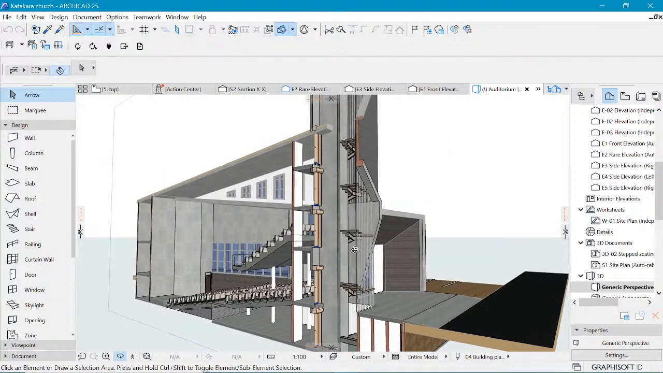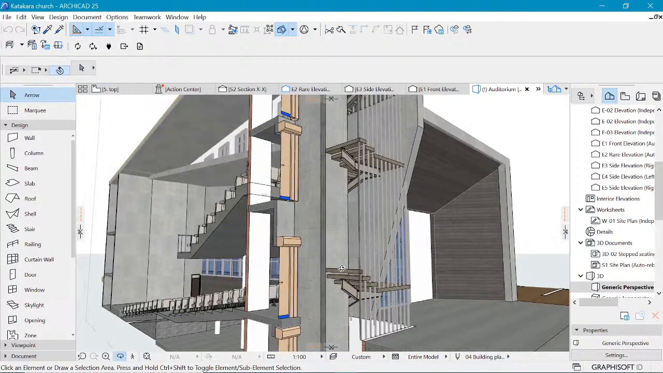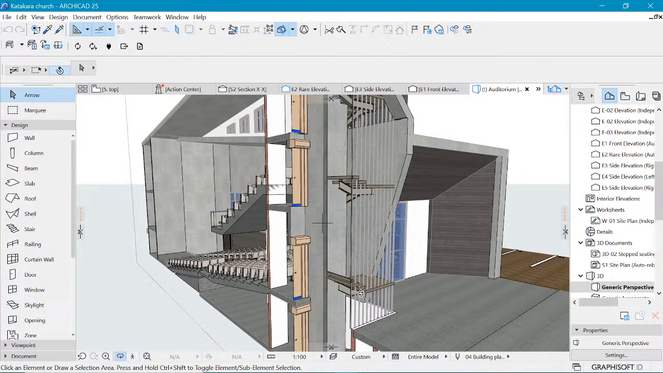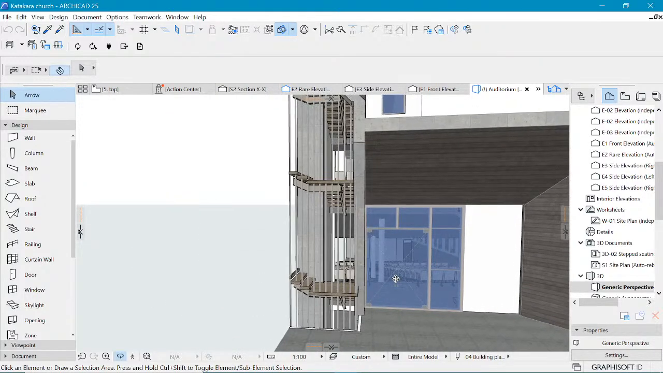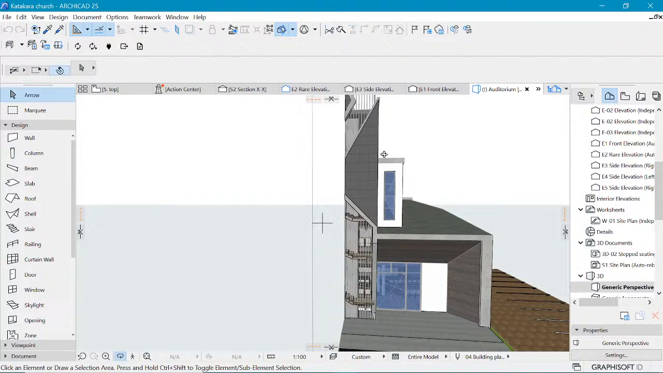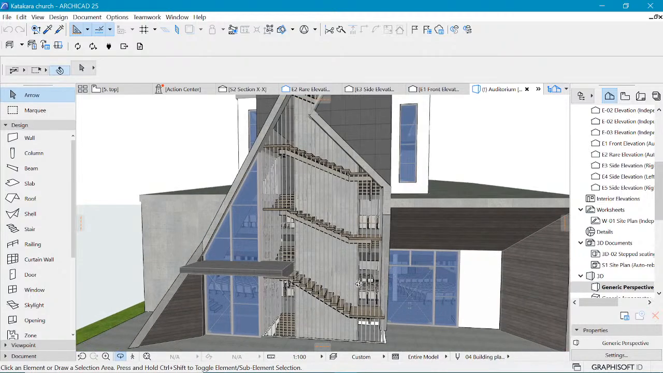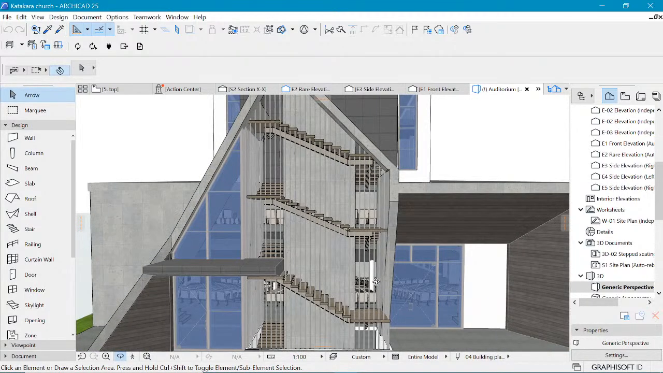So today we are going to concentrate on these stairs that are designed to go all the way to the top of this building. So let's get to a blank Archicad file such that we get started.